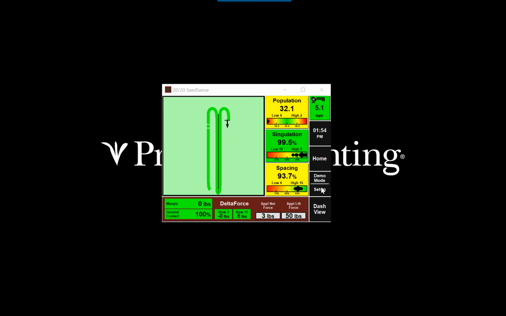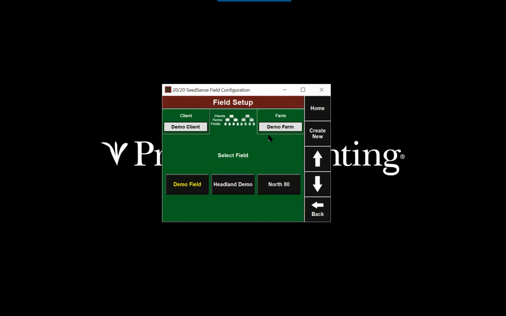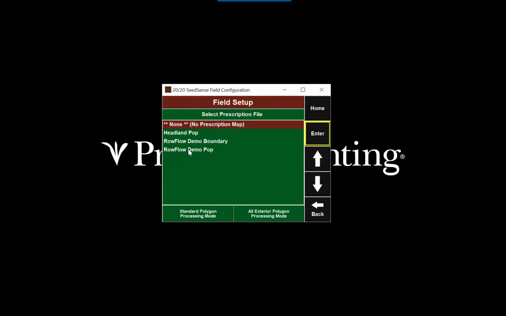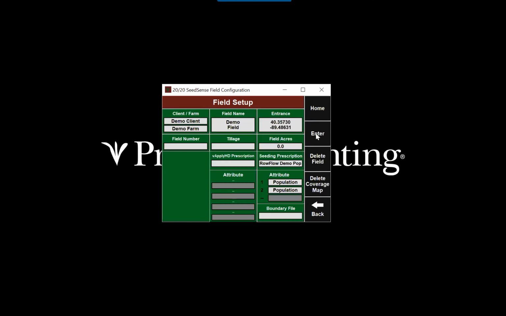If I want to prescribe a rate, I have to make a rate active by assigning a prescription to the field. So I'm going to go to Setup, Field Name, go into my active field, and I'm going to go to Seeding Prescription. I can now come in and I'm going to choose my row flow demo population. It's going to ask me for an attribute. So that's saying, okay, what are you looking for? What does this do? That's going to change based off of who made the prescription and exactly how it was set up. But it'll normally be seeding rate or population or something of the sort.